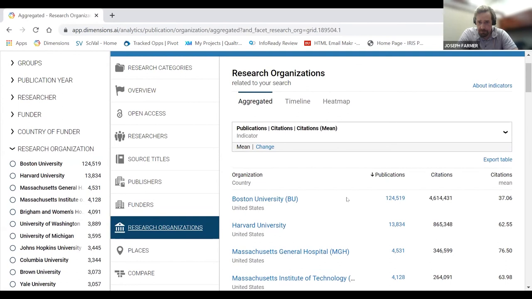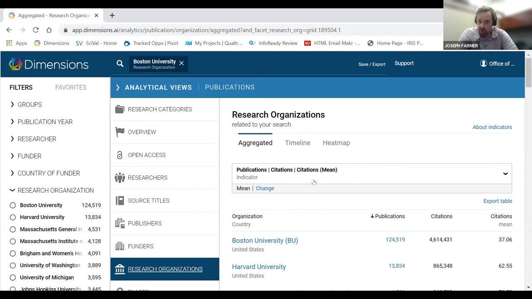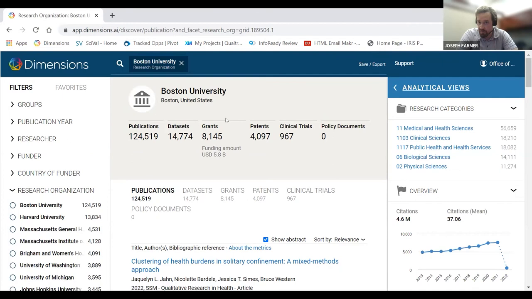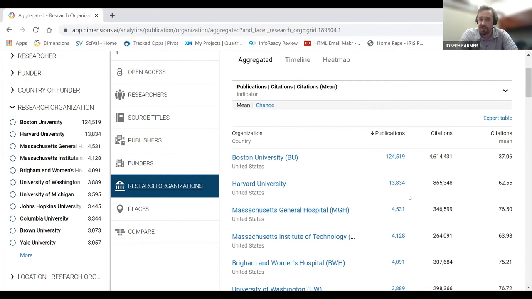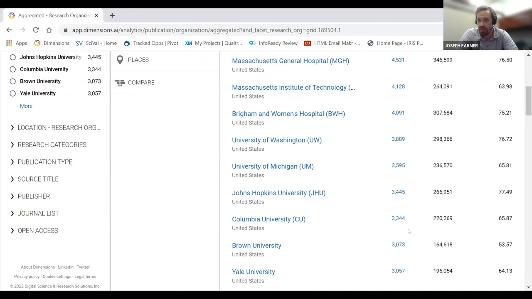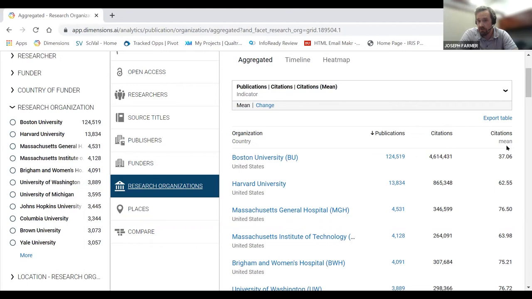Keep in mind, everything here is related to our search. So this is not saying that Harvard has only gotten 13,000 publications compared to BU's 124,000. Of the search results, which had that 124,000 publications, you can see Harvard showed up in almost 14,000 of those, showing there's a lot of partnership there. And you can look at what other institutions, hospitals, organizations of various kinds have shown up as co-authors, and what the citations on those papers mean.